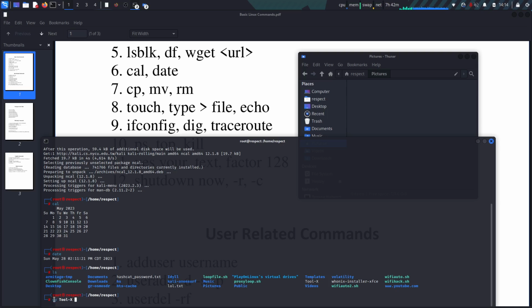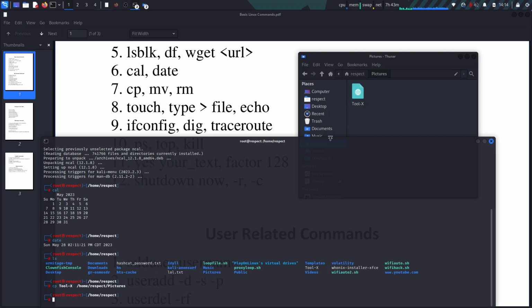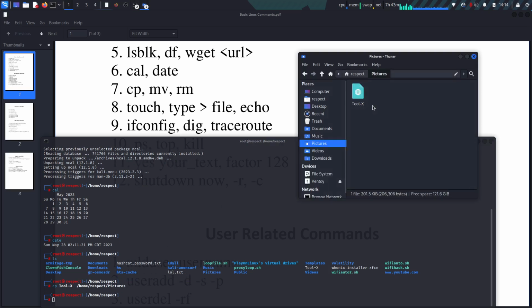So type cp, which means copy this file, and press space. Now type the location where you want to copy this file. I want to copy it to /home/respect/pictures. Press enter, and you can see that this file is copied in real time in the pictures folder.